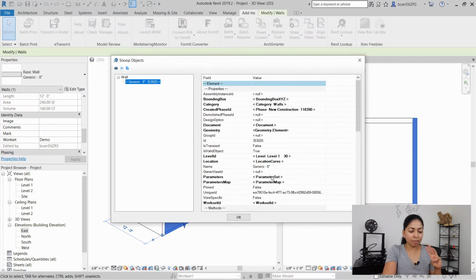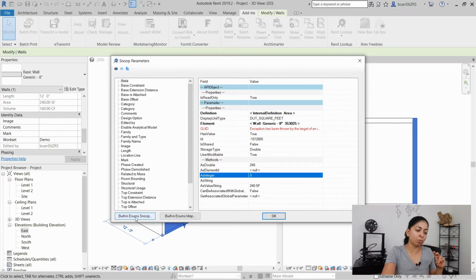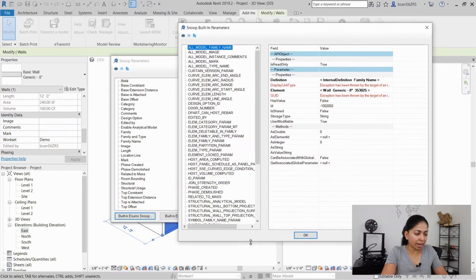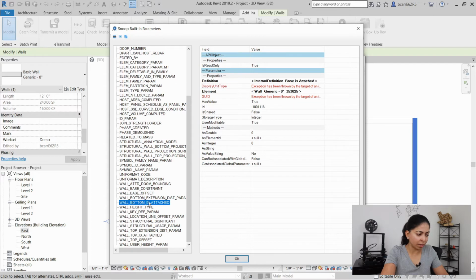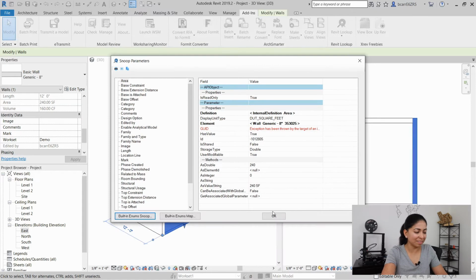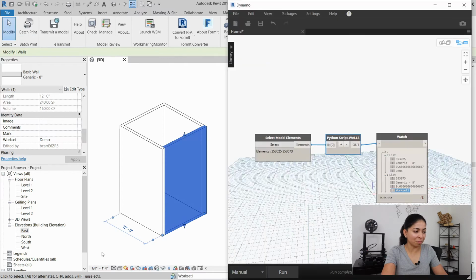Let's try to extract three more parameters from these two walls. We'll extract the length, which is curve underscore element underscore length. We'll extract the top constraint, which is wall underscore height underscore type. And we'll extract the actual height of the wall, which is wall underscore user underscore height underscore param. That's a long name for a built-in parameter.